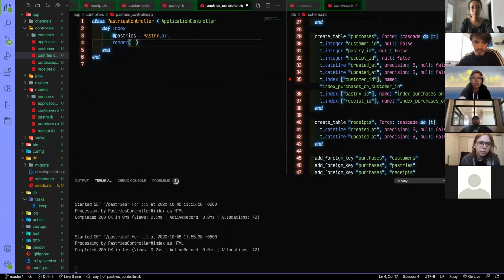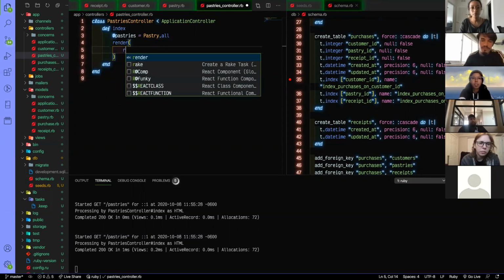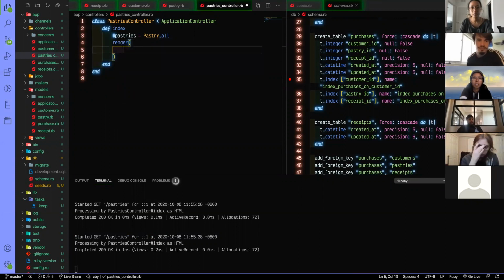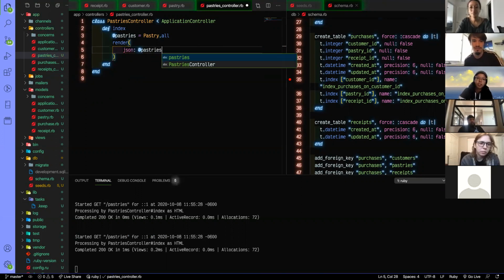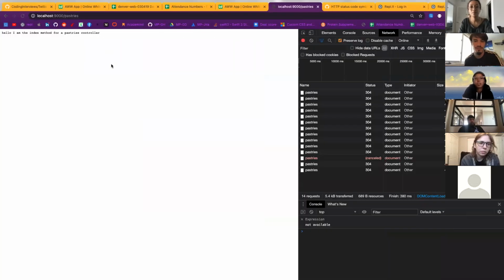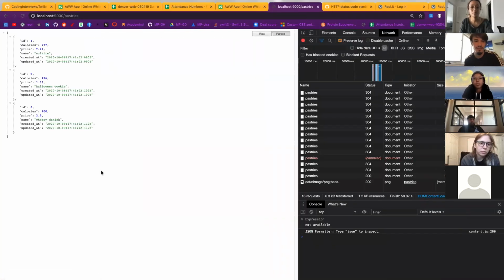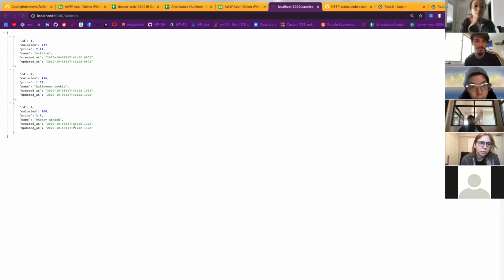Whoops. I'm gonna expand it out for readability. What JSON object do we want to return? Pastries. Great. So now we do that. Cool. Get rid of this. So now we have all of our pastries there.